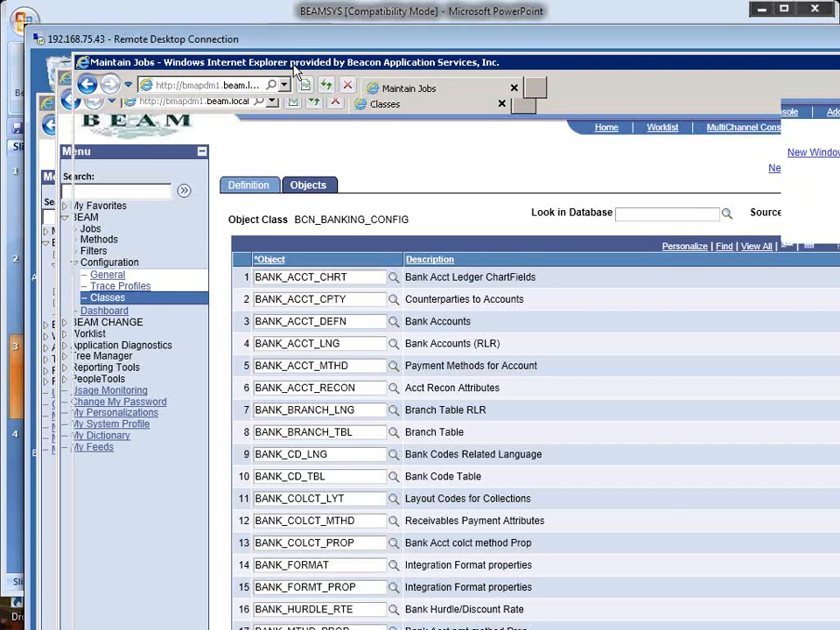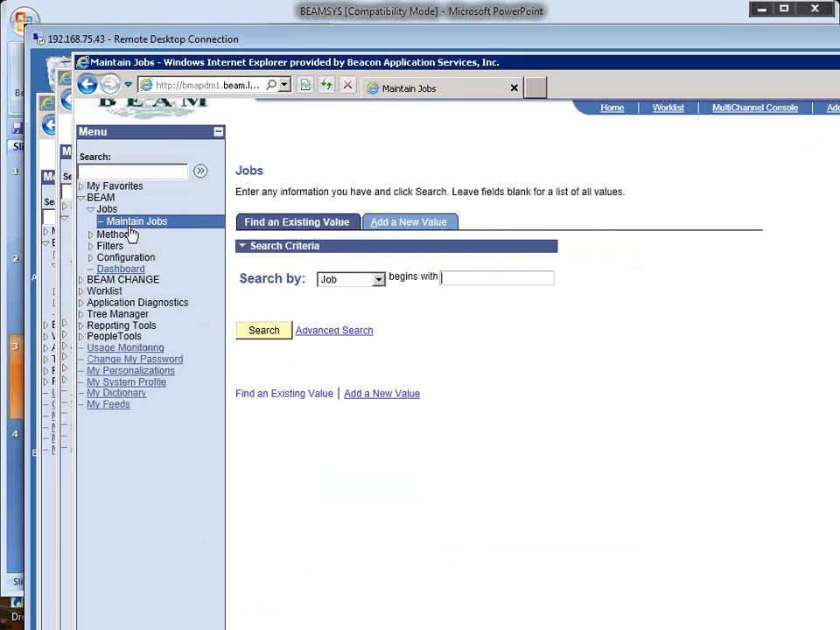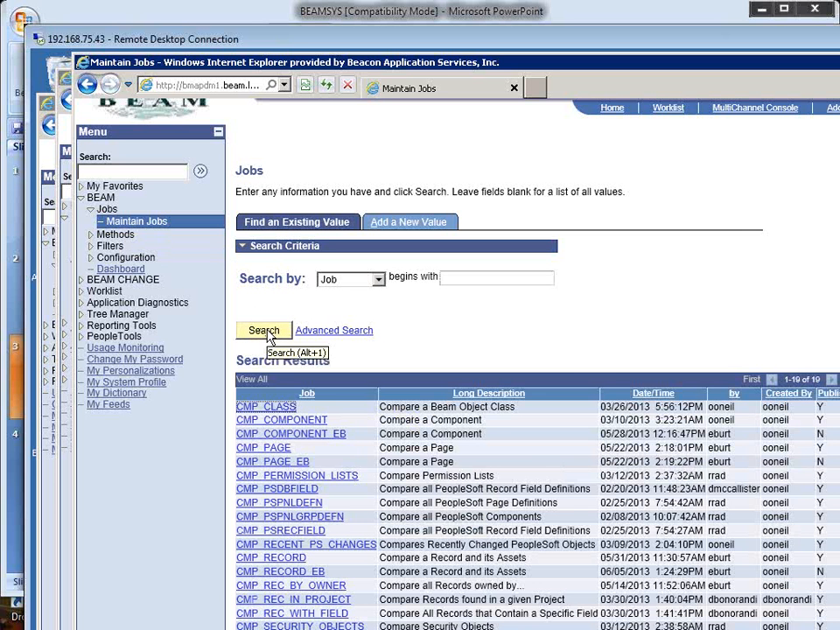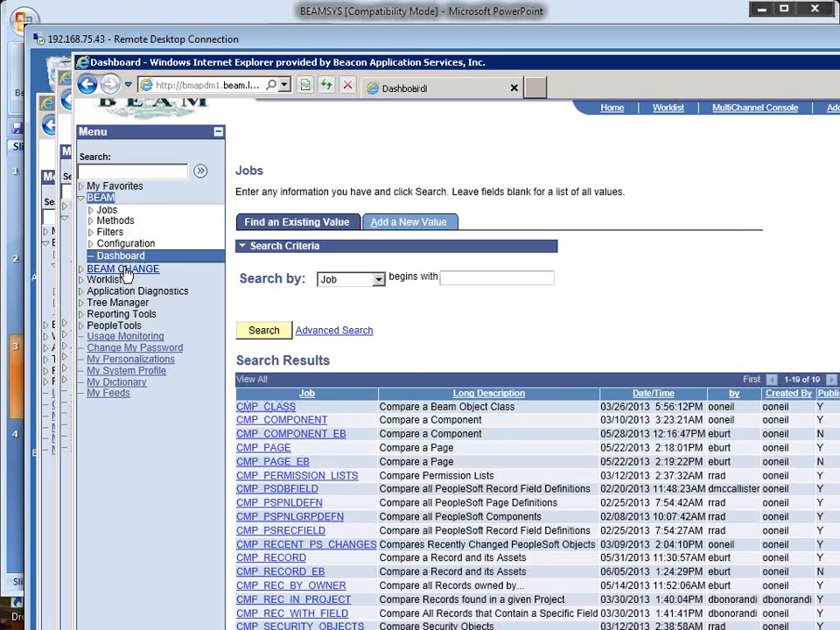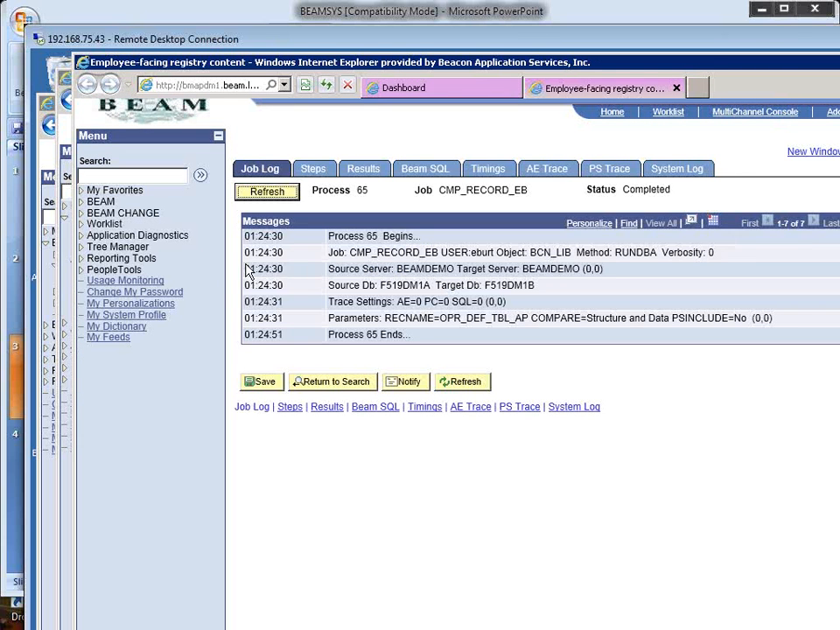So we turn to our job here, see if that is finished. So we'll go right to the dashboard where the output of those jobs are defined, and we'll see that that job has completed. There's the compare of our operator definitions table for AP, ran in 22 seconds, in fact. So we'll look at the details of that job.